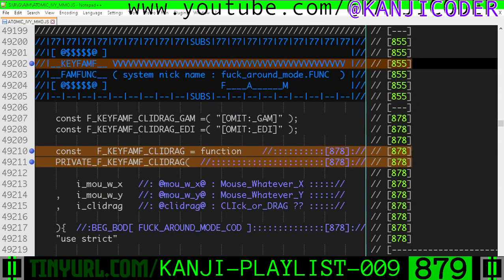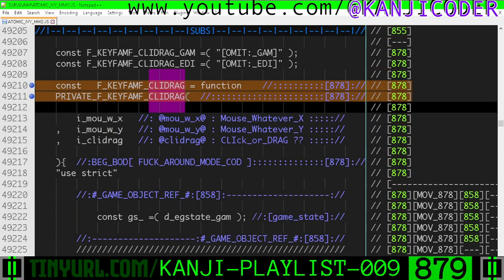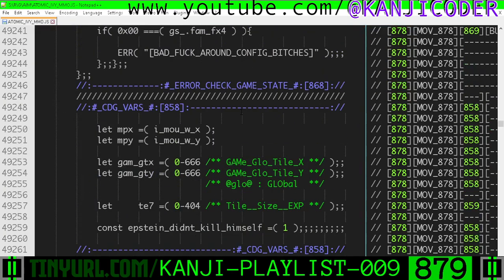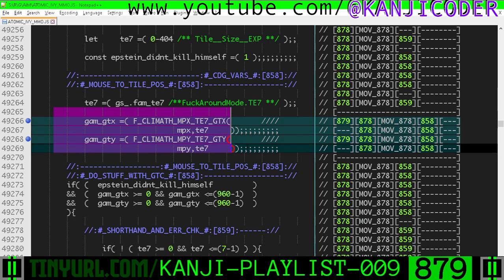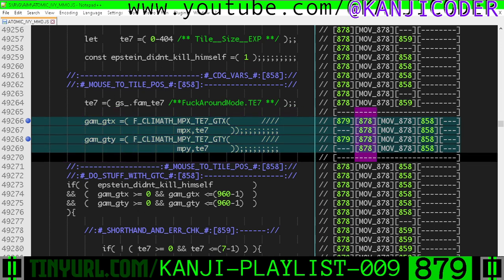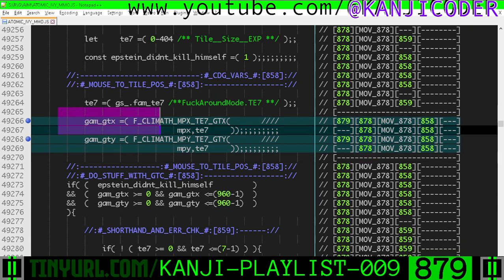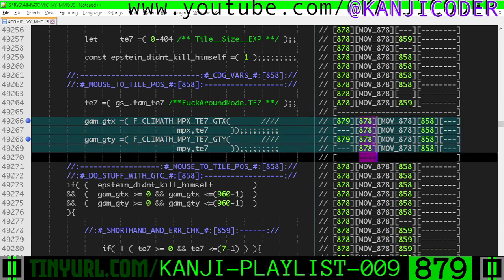In keyboard fuck around mode functions, in our click drag handler, we were doing an illegal forward reference to mouse master, but we have swapped out the namespace here from mouse master to CLIMATH, and now we might steal the guts from the mouse master function and put them into these functions in like the next video or something. But now the illegal forward reference that was here in video 878, that was due to our refactor, is now gone.